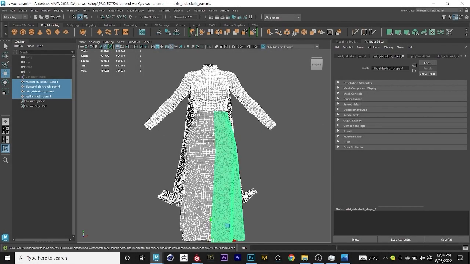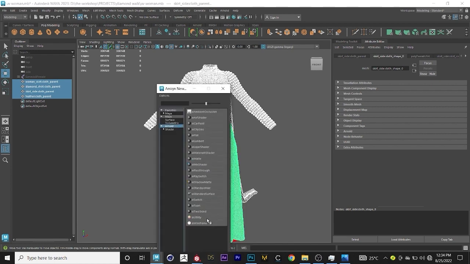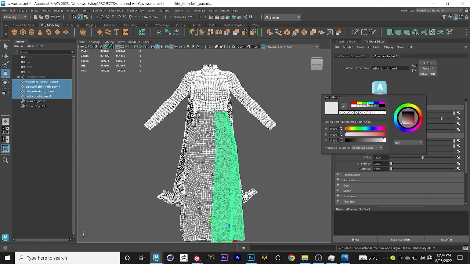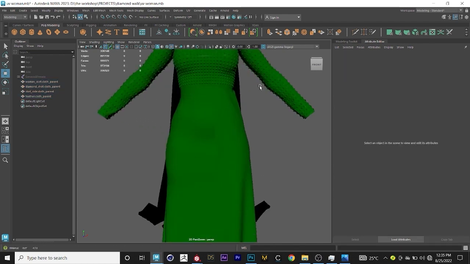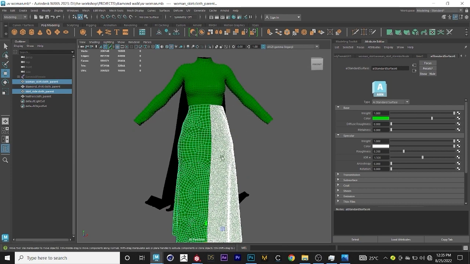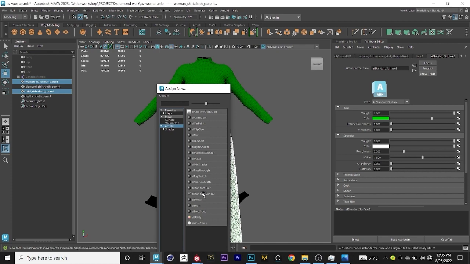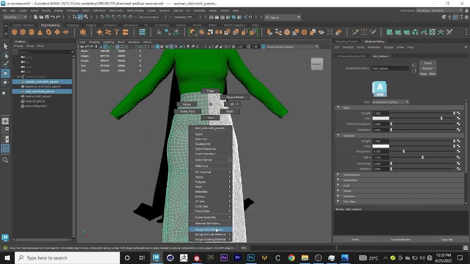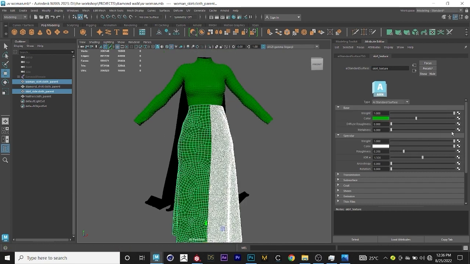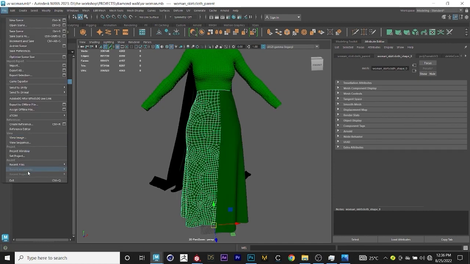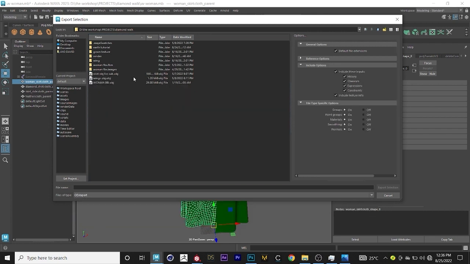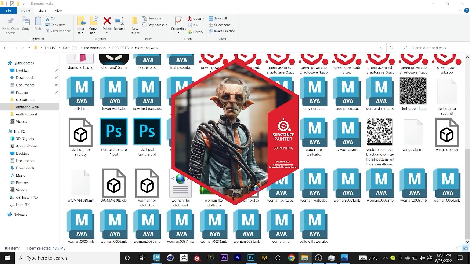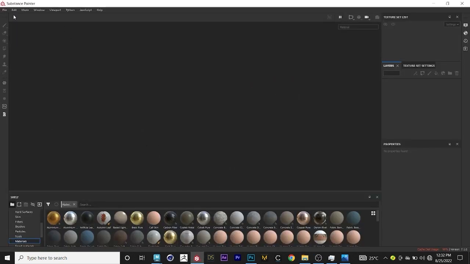Now I'm going to select all of the clothing pieces and give it the green color of the gown. Next, I'm going to select the skirt piece and give it a different material too before I export it to Substance Painter for texturing. Now I select the skirt and export it as an OBJ for texturing in Substance Painter. Going to be opening Substance Painter, which is a really great software for texturing 3D objects. Now let's bring in the skirt we just exported from Maya.